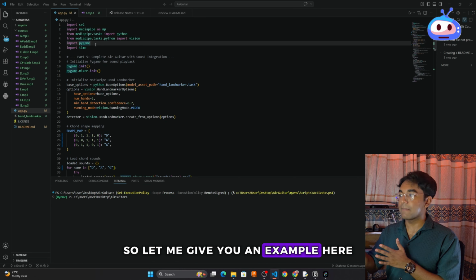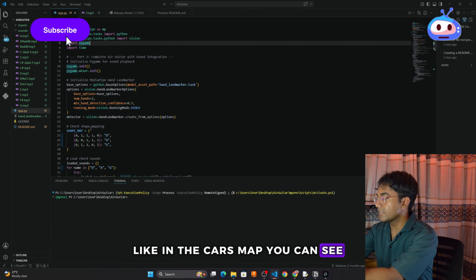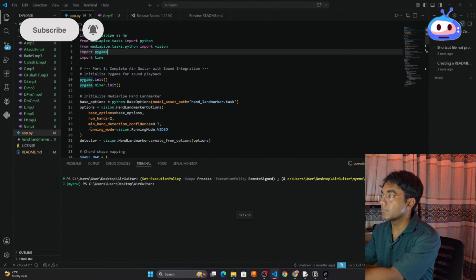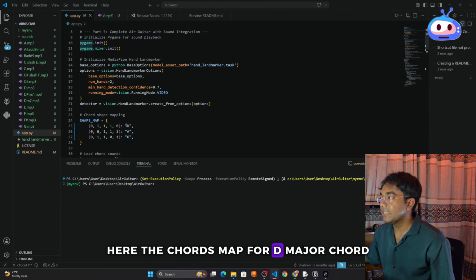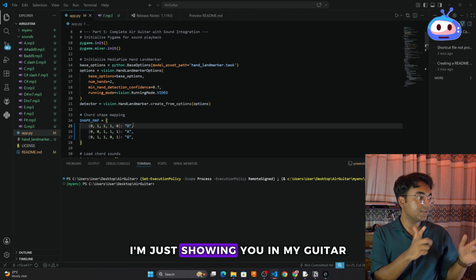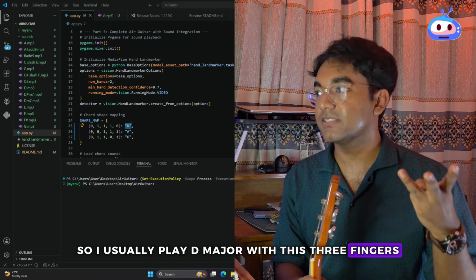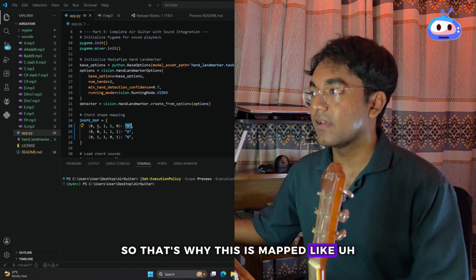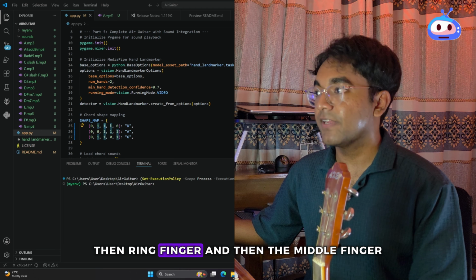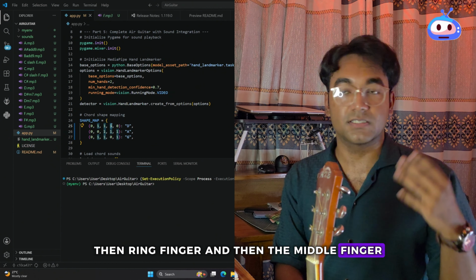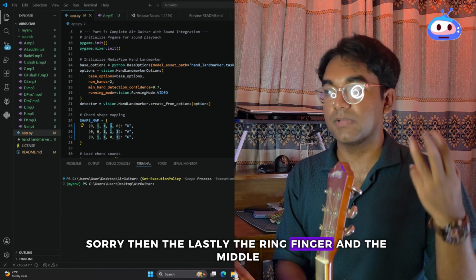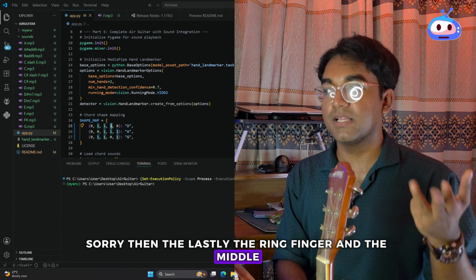So let me give you an example here. Like in the chords map, you can see here the chords map for D major chord. I'm just showing you on my guitar what D major actually is. So you can see the D major. I usually play D major with these three fingers. So that's why this is mapped like index, then ring finger, and then the middle finger. Sorry, lastly the ring finger and the middle finger, and first the index finger. So here it just plays like this. This is the D major.